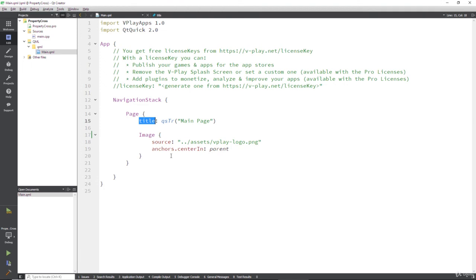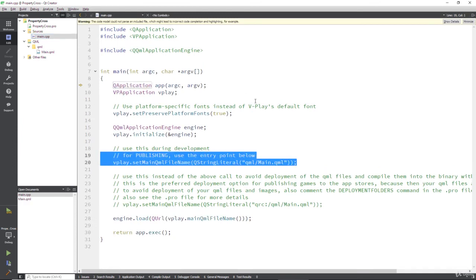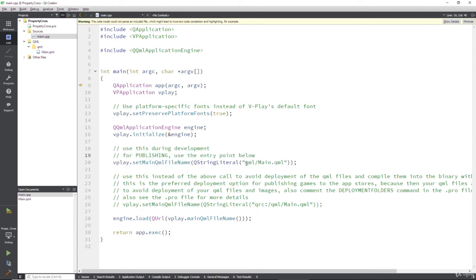Okay, so the next thing we're going to do is understand how we get into this app. How does vplay know? Well, I covered that previously. If we go to the sources main.cpp, it is defined in here as set main QML file name. And so this goes off to our folder and to our main file. Now you can leave it as main, but you can also call your main file according to the name of your application. So we're actually going to change the name of the main file and change the corresponding file name in the QML folder so that we load that up. Now this is pretty easy to do.